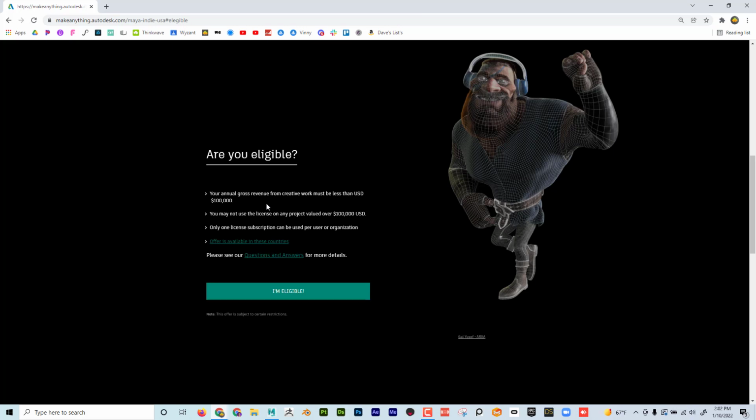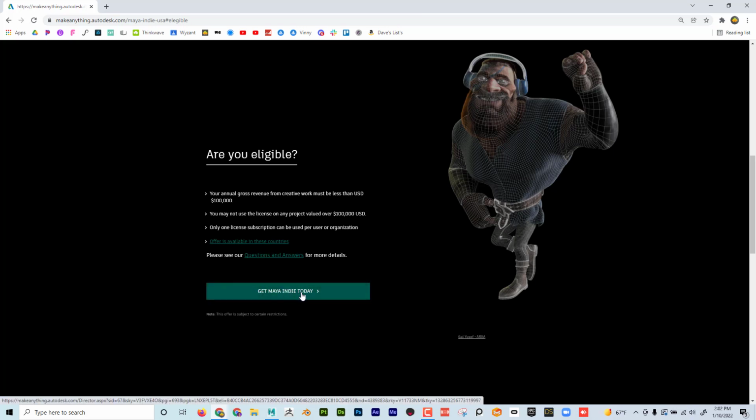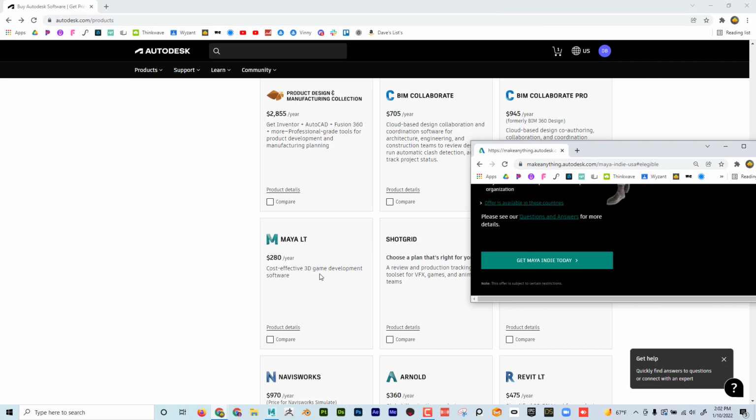What it's saying is that your Maya income basically has to be less than $100,000. Okay, so if you're making less than $100,000 using Maya, then this is a great option for you. And if I click on I'm eligible, it's going to take you to an area where you can download, or actually purchase it for $280 a year. Okay, so if I click on this, now I can say get my Indie today. Now I already have it, so it's not going to take me to the right screen, but I feel like it would be $280, which is exactly the same price as my LT.